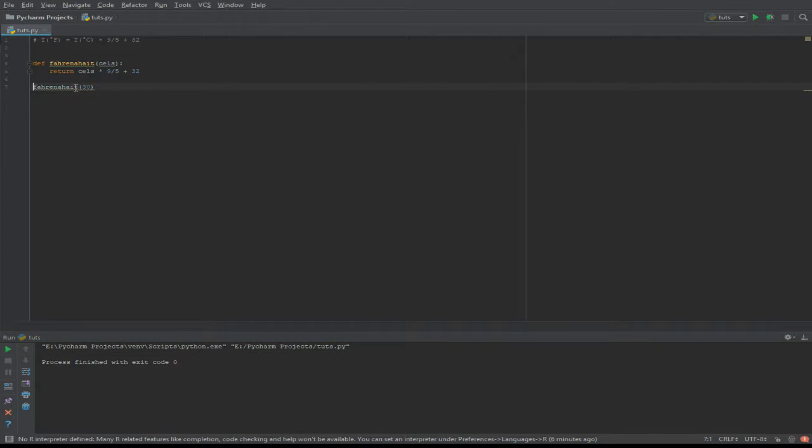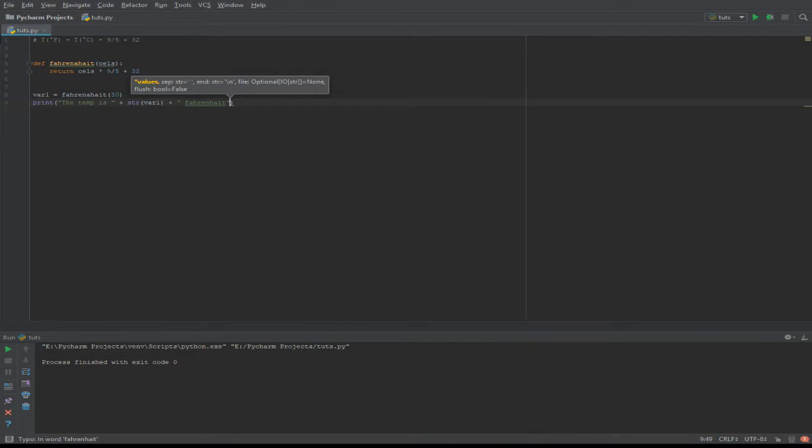But now let's store that answer in a variable, and let's call that variable variable 1. And now let's print "The temp is" plus the answer converted to a string, because the answer will be a float, plus "Fahrenheit". Now let's run that and see the result. The temp is 86.0 Fahrenheit.